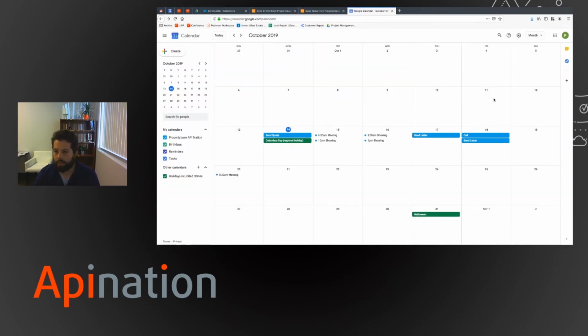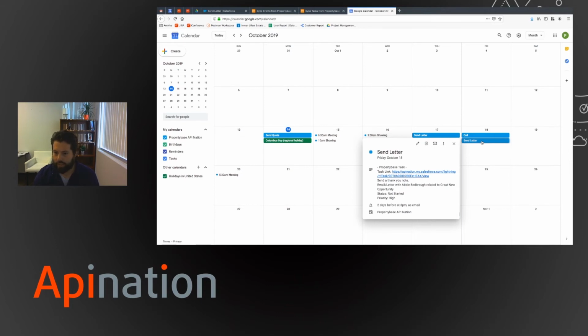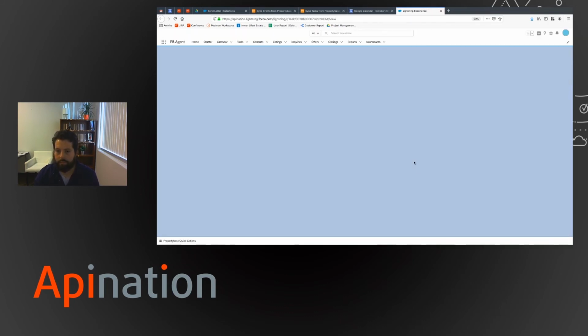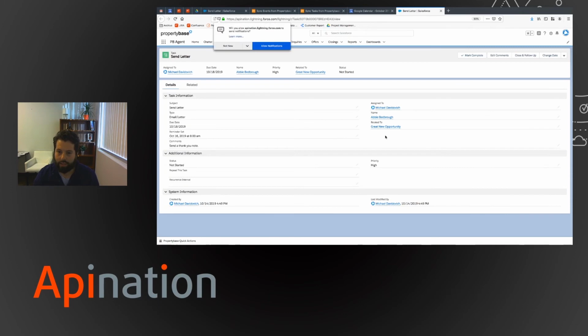When the integration fires, within about 15 minutes you should see that task here in Google Calendar. There it is, send letter. Just like the events, there's a link that goes back to Propertybase and all the task description. So there's the notes, the information. She's a high priority, she's a great opportunity. You can go back and compare just to make sure, but it's all there.